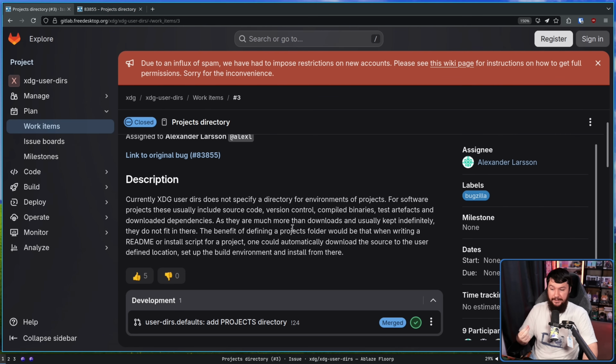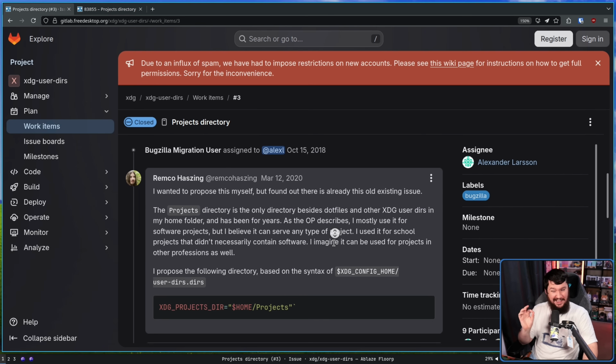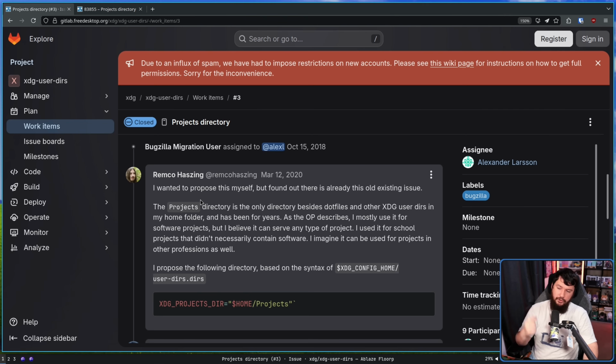The benefit of defining a projects folder would be that when writing a readme or install script for a project, one could automatically download the source to the user-defined location, set up the build environment, and install from there. About 6 years later, we got a little bit of feedback. I wanted to propose this myself, but found out there's already this old existing issue.